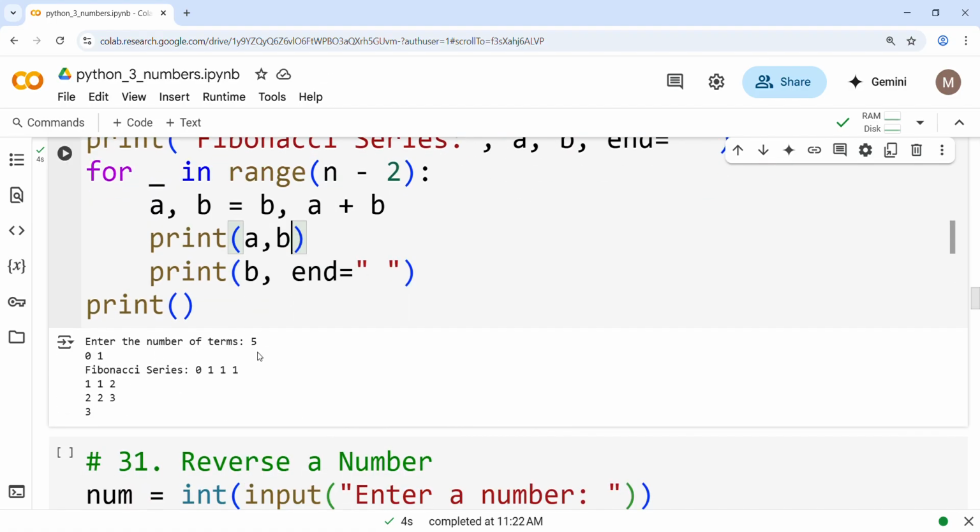5, while 5 entering first 0 1. So Fibonacci series 0 1 1 1 1. Okay, then you see first iteration it becomes 1, second iteration it is again 1. Okay, why? Because of 0 plus 1 only. Third iteration it becomes 2, fourth iteration 3, fifth iteration we can't get output.